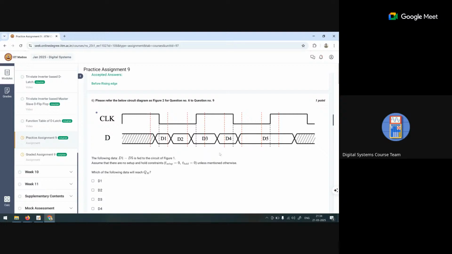Now it is basically a DA question, questions 6 to 9. One clock is given. We assume that there are no setup and hold constraints, which means setup and hold time are both the same unless mentioned otherwise. Which of the following data will be reached at QM?